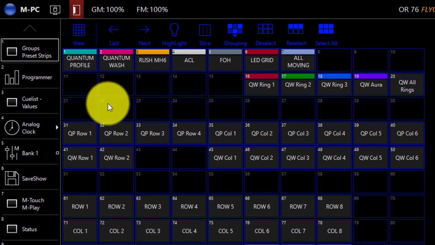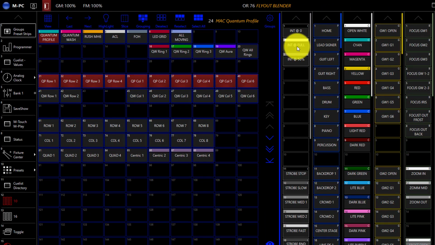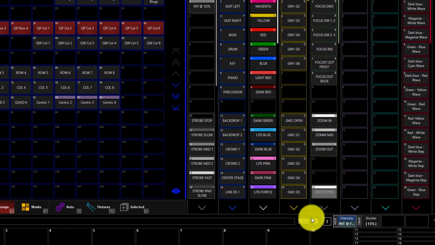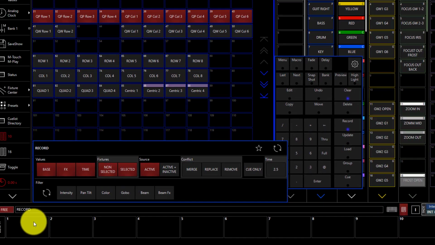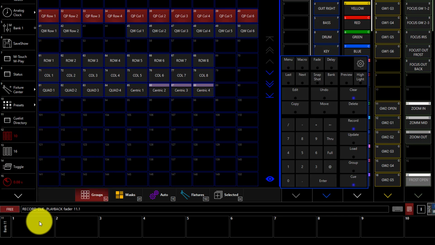First, I'm going to record a few cue lists. So I'm going to take my quantum profiles here. I'm going to take them to the @full preset, and I'm going to press record and record them to a cue. We're going to call it cue @full.